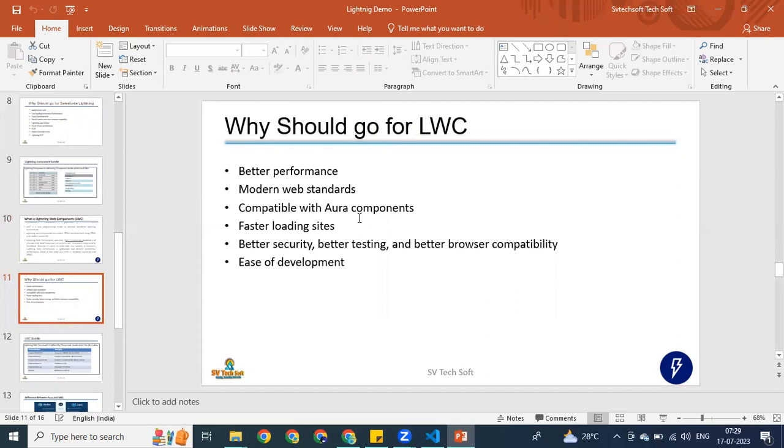Then another one is faster loading. Okay, faster loading on sites. It will load quickly and much faster. Here it will give better security, better testing, and better browser capabilities. It gives more security on your data because it is browser side and uses more web standards. And you can develop code very easily and quickly by using LWC.